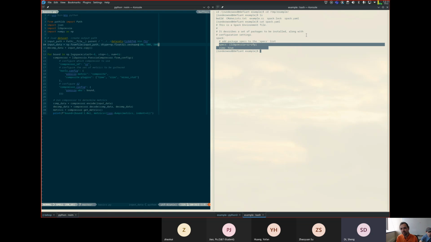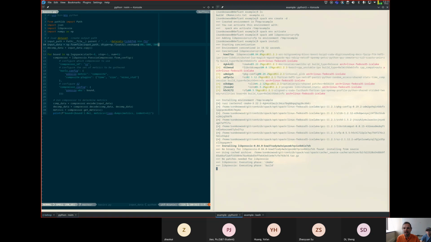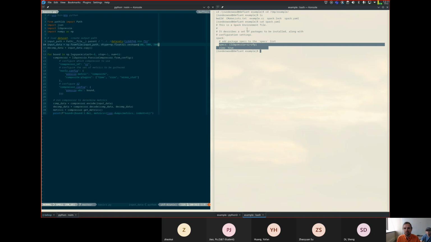So how did you generate this spack.yaml file? So when we said spack env create, it created the file, and when we called spack add, it updated it to include this. I see.